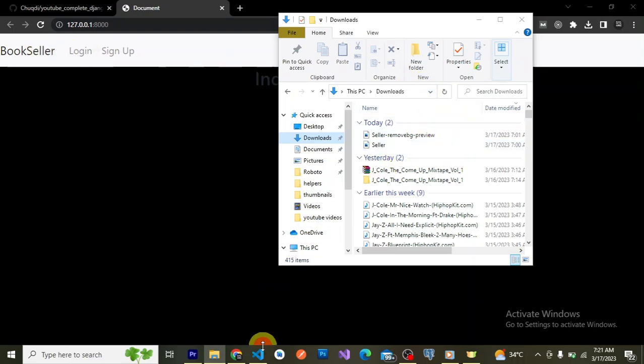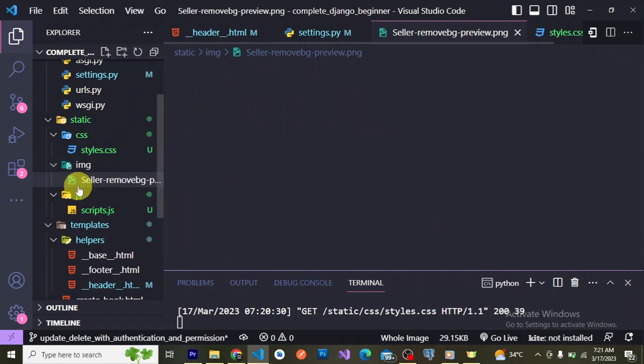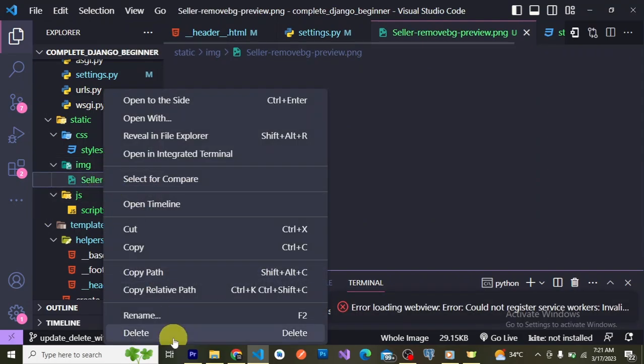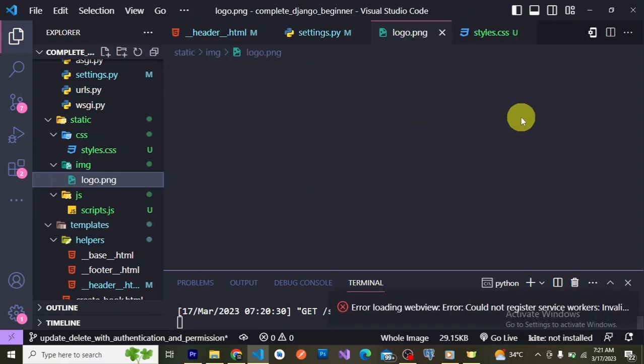So if I come here and drag this image to this image folder, let me rename it to logo.png. So logo.png is a very simple png file. I don't know why VS Code is not loading the image file, but the preview of the file should be here. I don't know why it's not loading.